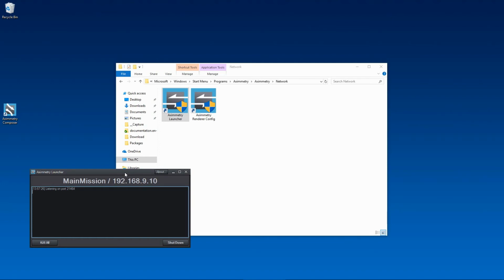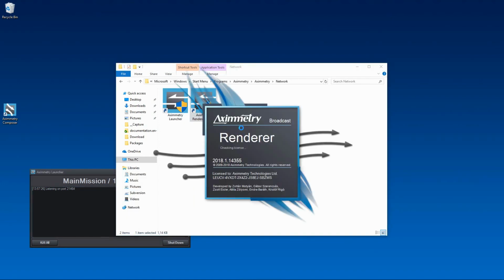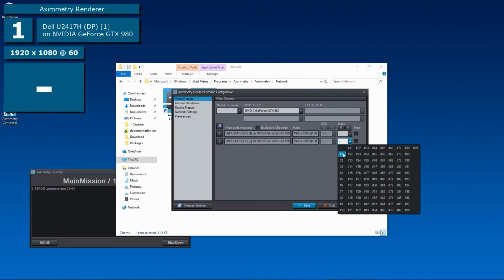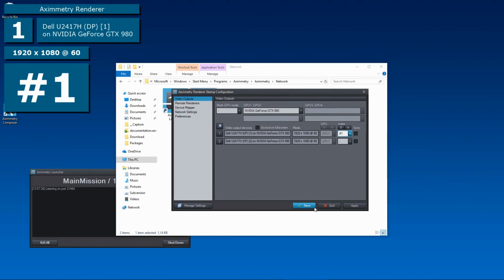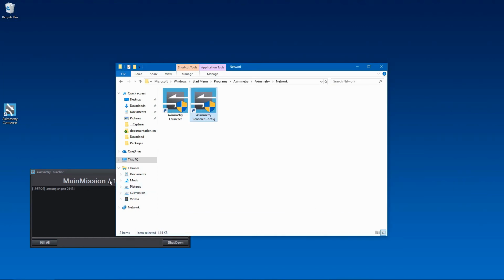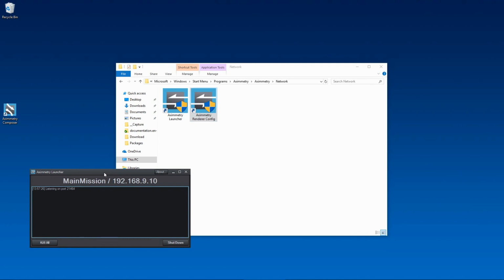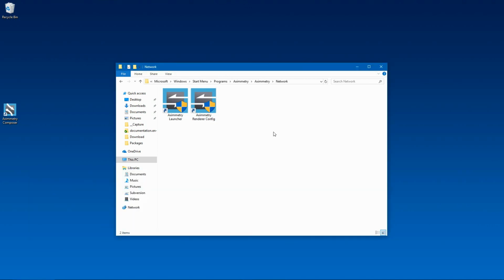So, we can't start the renderer directly, but there's a configuration app for it. We can set up the inputs and outputs of the renderer and can save it. After that, whenever launcher starts the renderer, it will run with the configuration we set up. This concludes our quick tour. Detailed tutorials are available for each of these applications.